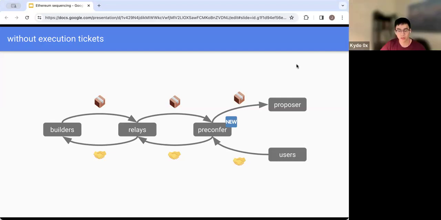Yeah, and lastly, with ET, the additional thing we need is a way for the user to communicate with the pre-conf proposer. Is that a fair assessment? I'm just trying to understand how difficult it would be to implement these things.